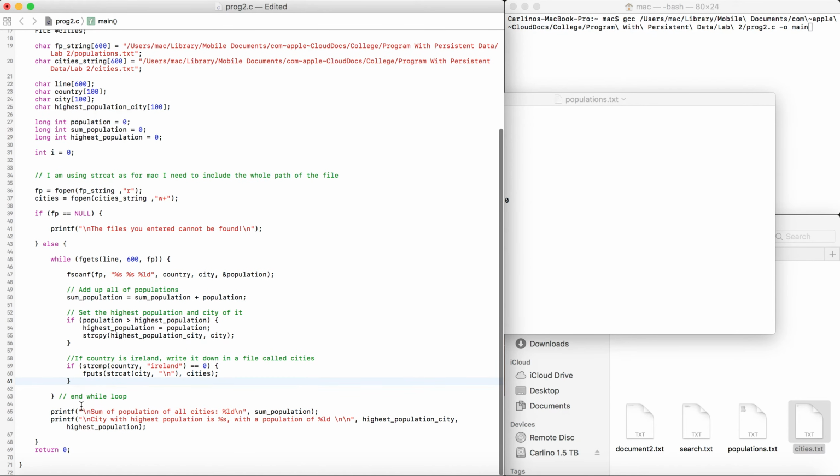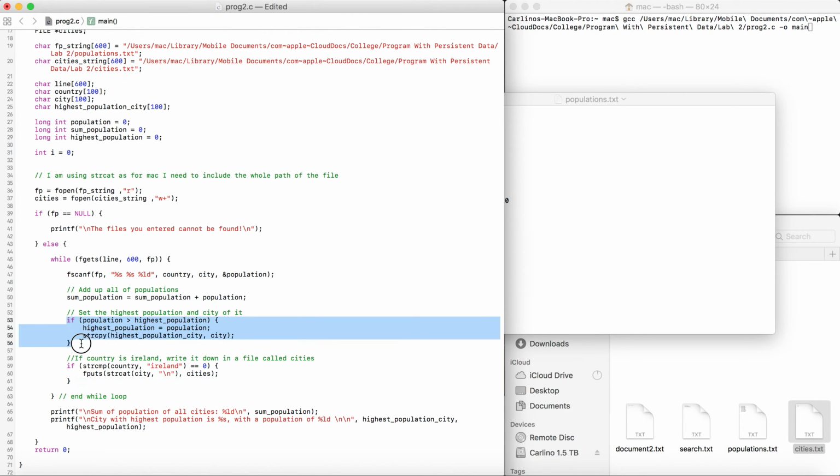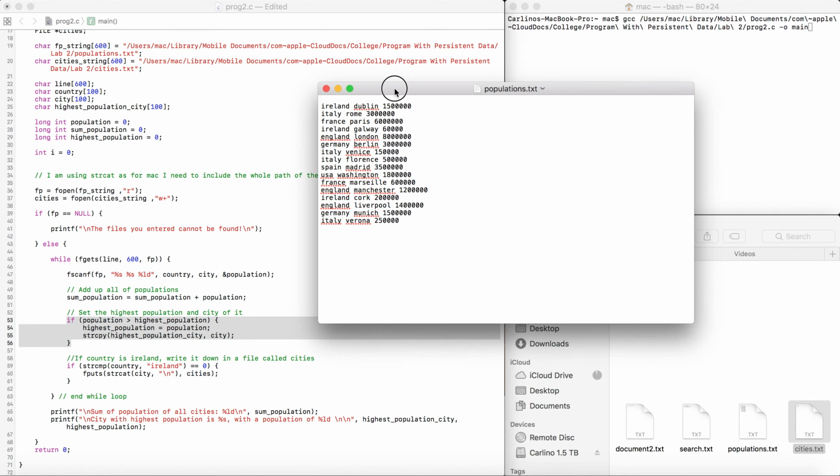And then it's going to print the sum of the population of all the cities. It's going to print this one here, and also it's going to print the highest population. So it's going to print the city with the highest population and what population that city has, and that's basically what we're doing here. I'll just say it again. We're just getting them one by one. So we have to do it with this one, right?